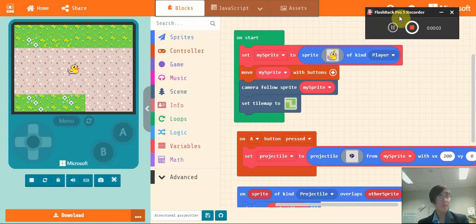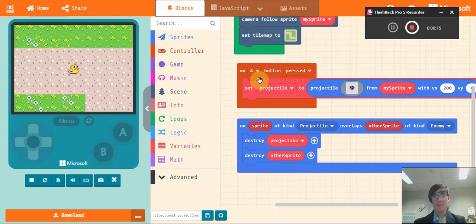Hi team, today you've got me instead of Jonathan, and I'm going to be showing you how to make the projectiles that you made last session go in multiple directions. So from last session you should have your basic start things, your on A press to shoot the projectile, and what will happen if a projectile hits an enemy.